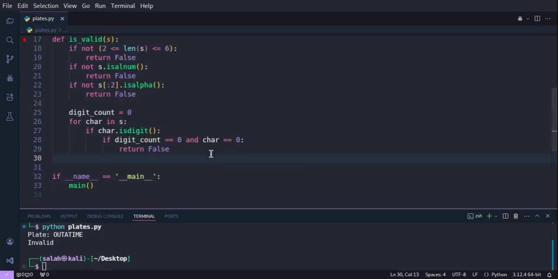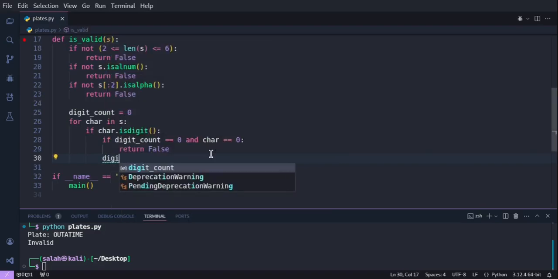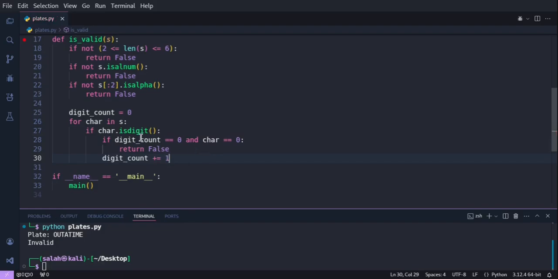And what else should we do? We should raise the digit count by 1, because once we meet a digit, then the next occurrence will raise the variable by 1. So if the first digit, let's say, equals 7, so this is the first occurrence, and the character is not equal to 0, then it will not return false, and then it will add 1 to the digit count and then start looping again.